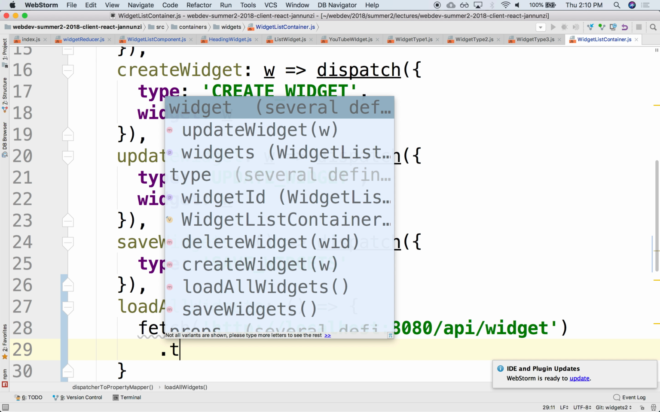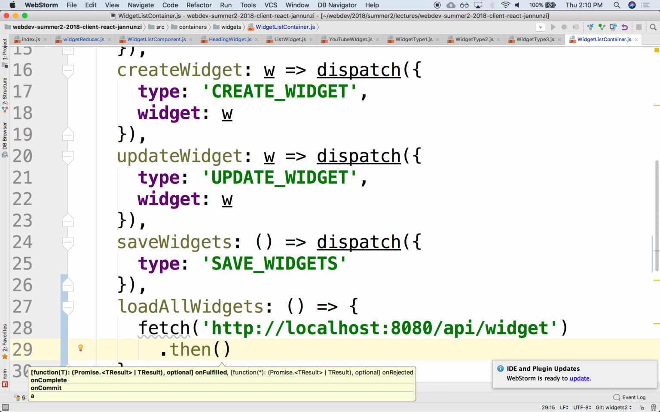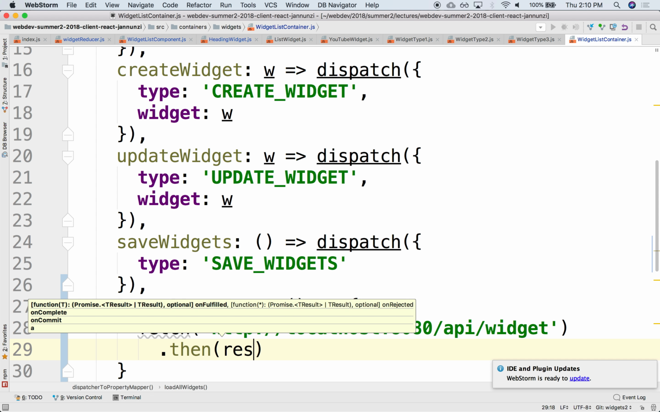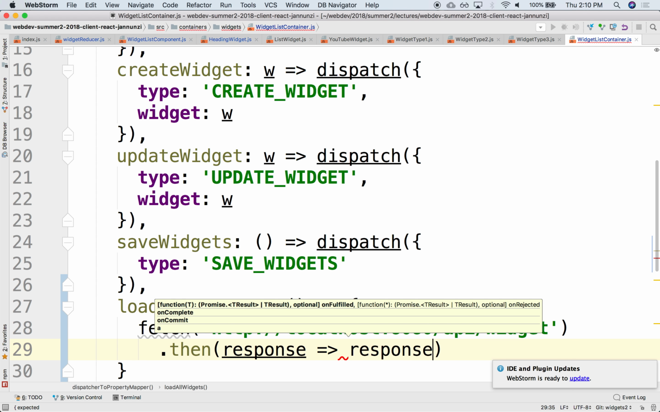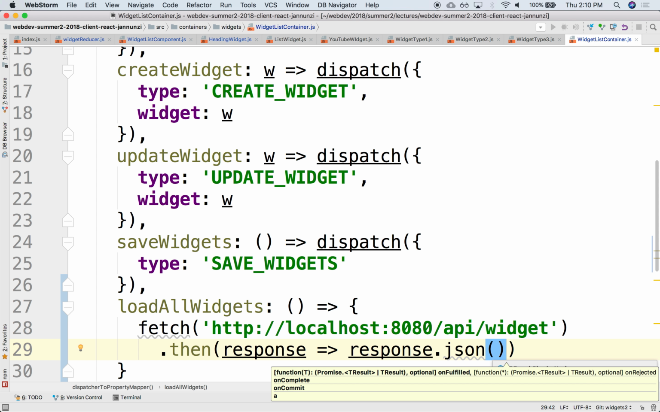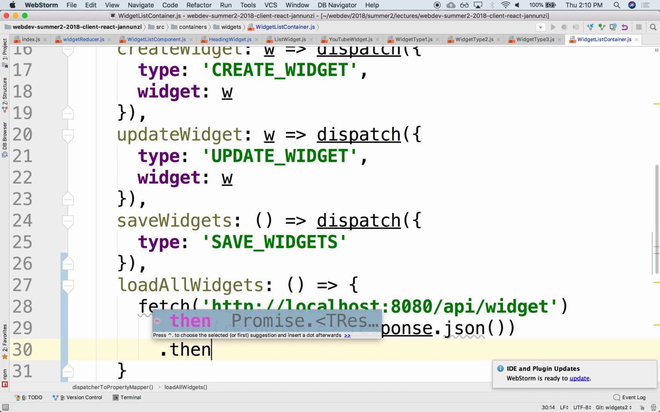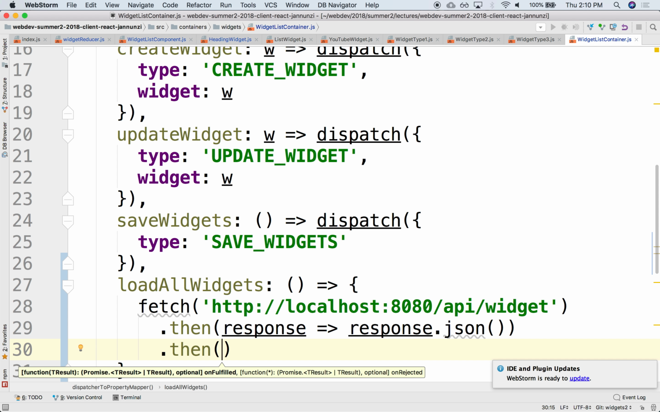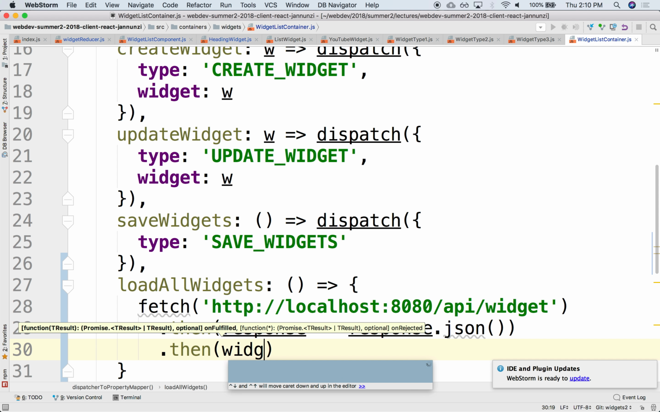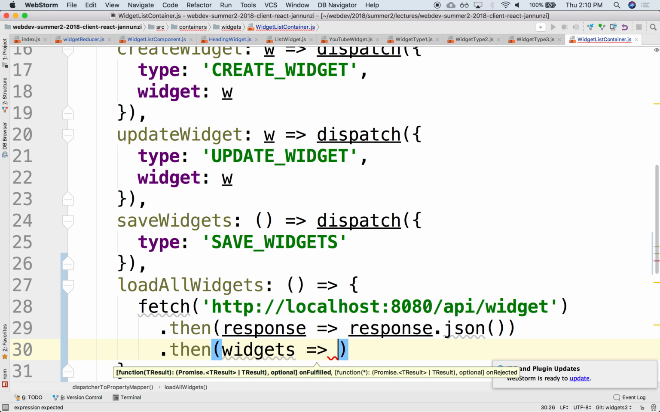All right, so here this would return a promise, and the promise would return a response that we're going to parse out. We're going to return the response .json. And then finally we actually have the list of widgets. Once we have the widgets, we can now dispatch an event to the reducer.